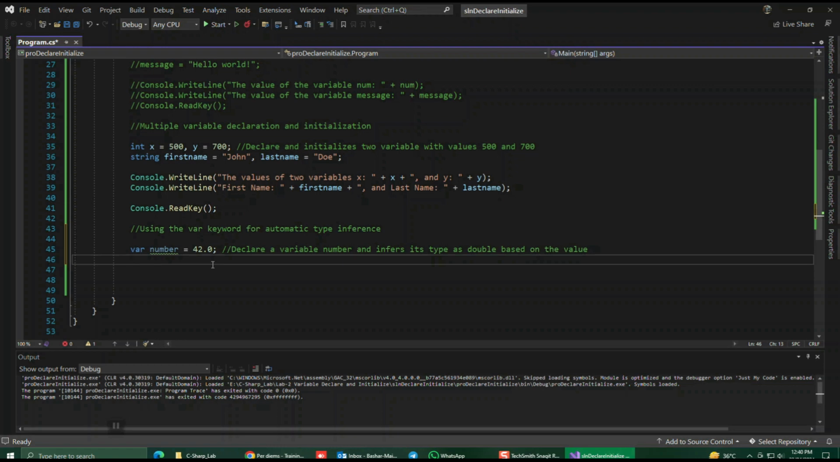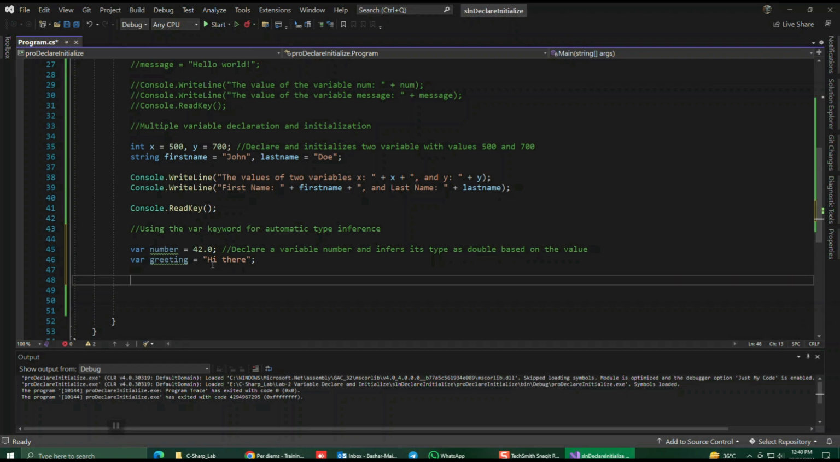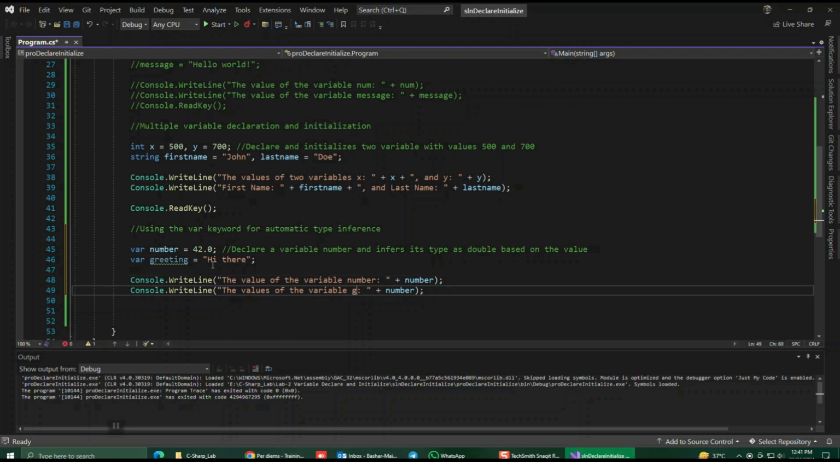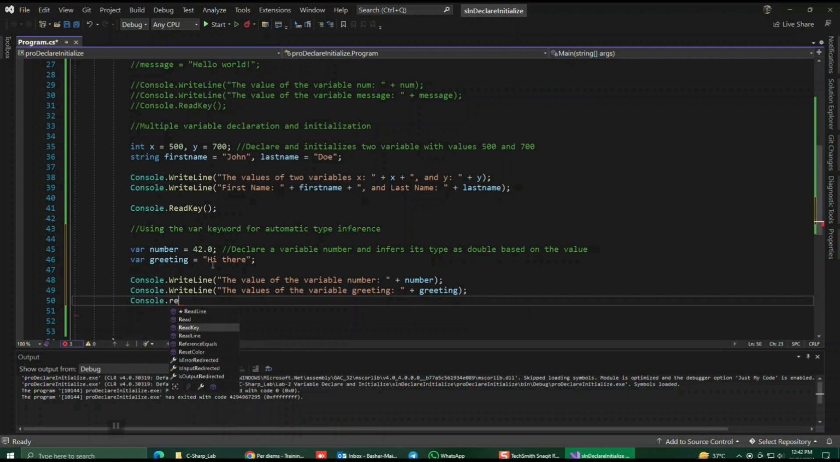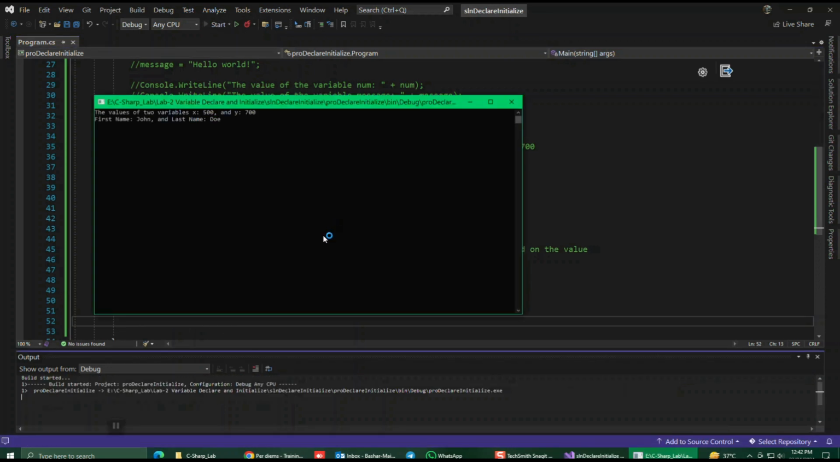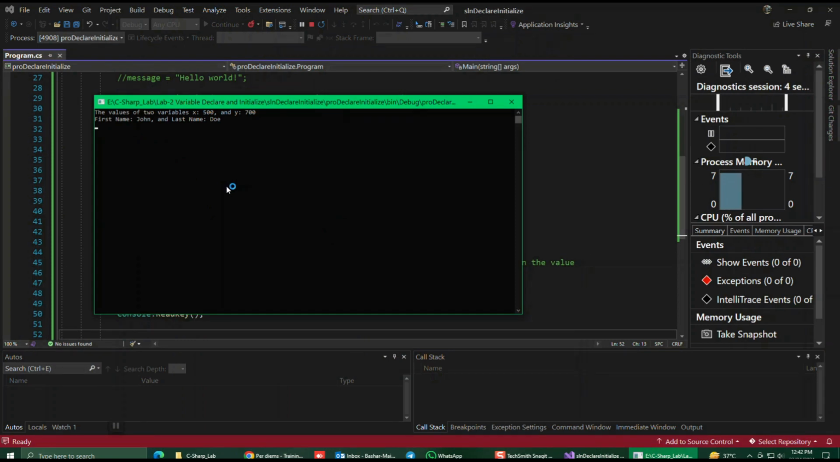Let's show another example. Here the greeting variable is declared with the var keyword, and in this case the var keyword works as a string because the variable is assigned the string hi there. Let's print the output of this program. Copy, greeting. Let's show the output of this program. Click on the Start button. Press any key. It shows the value of the variable number, 42, and the value of the variable greeting, hi there.